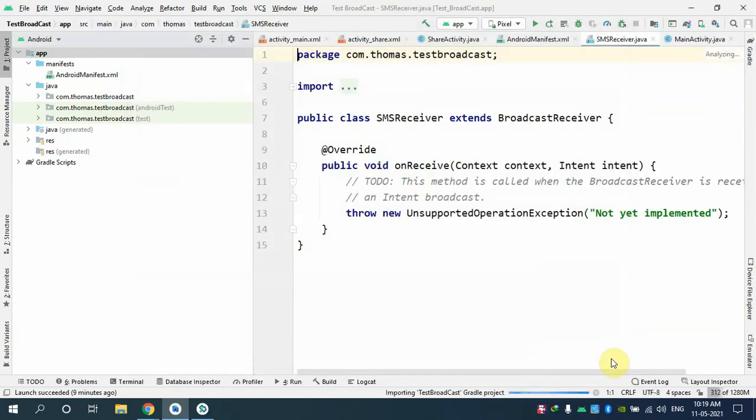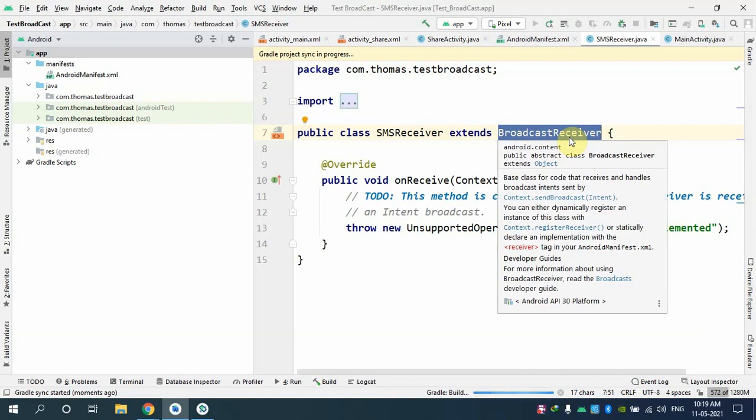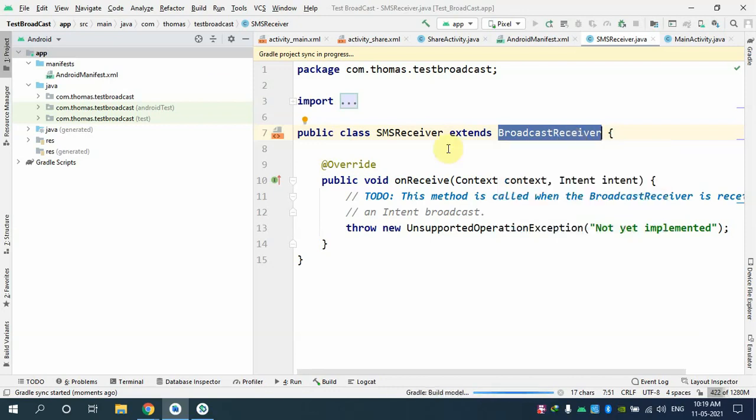So I've created a receiver which extends from BroadcastReceiver. Right now I have a component which will listen for a broadcast. Which broadcast to listen for and all those things, I will tell it in the main activity through code. I'll not touch the manifest this time.